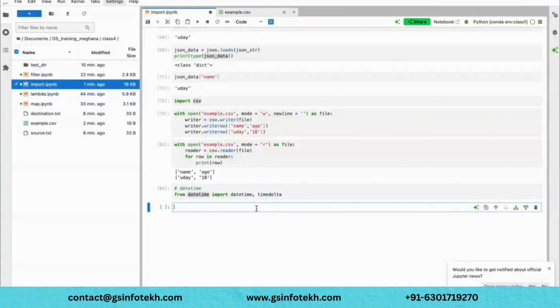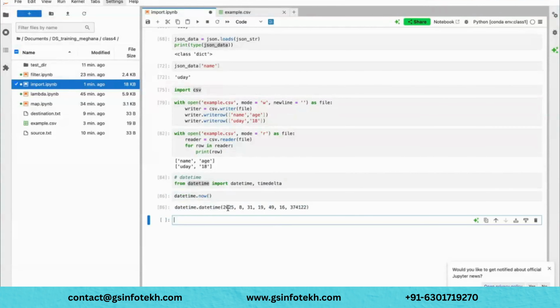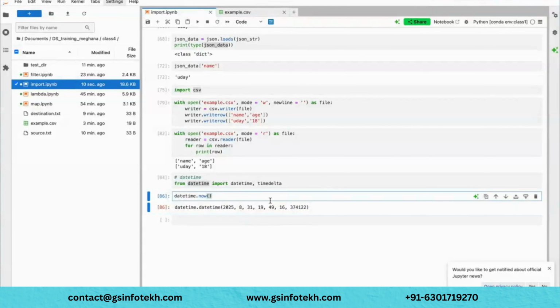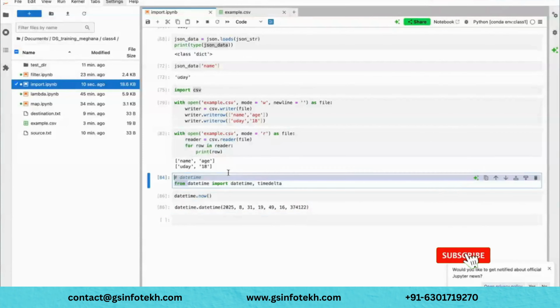So one thing was, if you want to get the current time, you can just write datetime dot now, right? See, the current time: the year is 2025, August 31st, and time is 7:49, 16 seconds. These are the milliseconds. Okay, as per my system. So I executed this in my system, so it will take the current time, right?